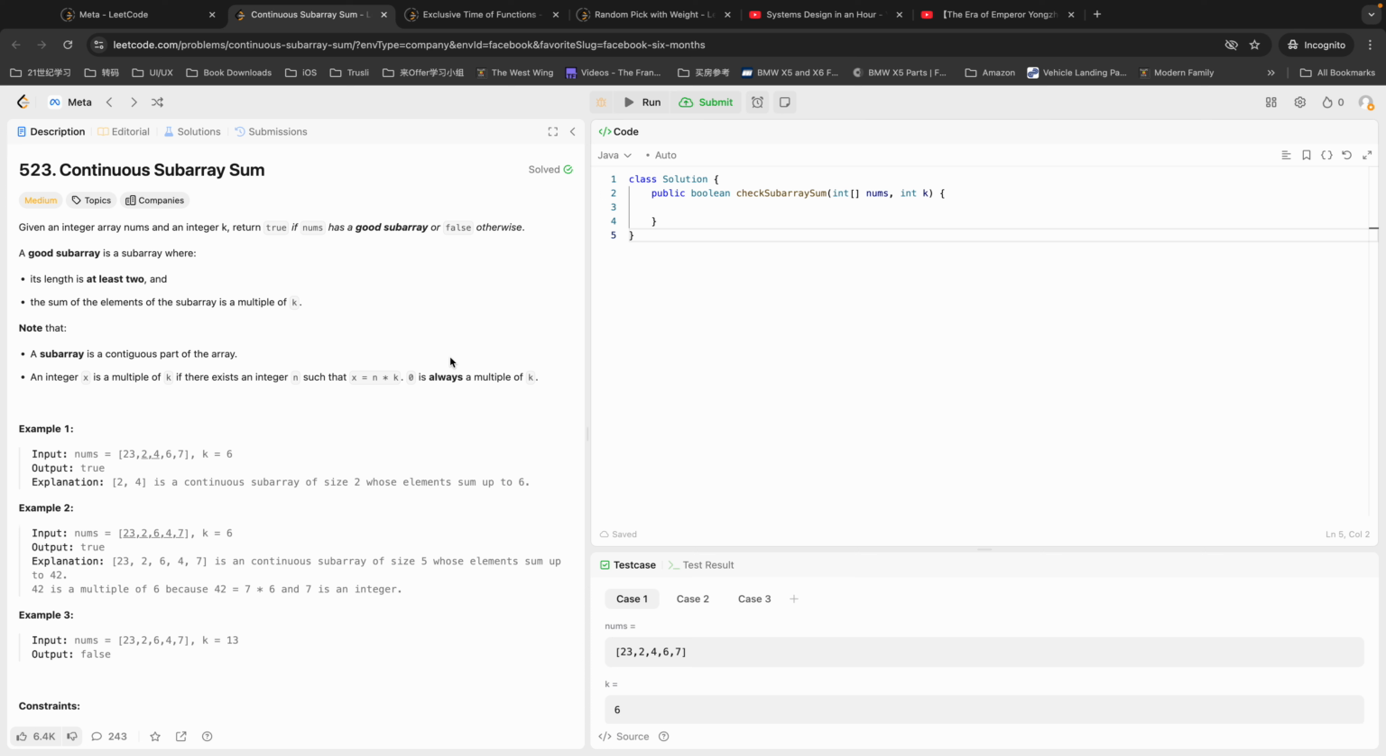This is Leo and let's do some more Leetcode problems today. Today's problem is called continuous subarray sum. We were given an integer array nums and an integer k. Return true if it has a good subarray or false otherwise. A good subarray is defined as its length is at least 2 and the sum of all the elements in the subarray is a multiple of k.